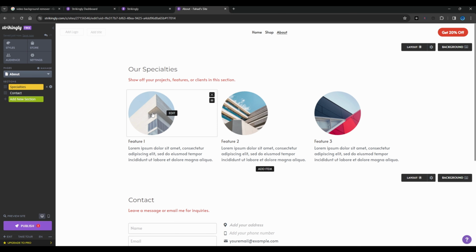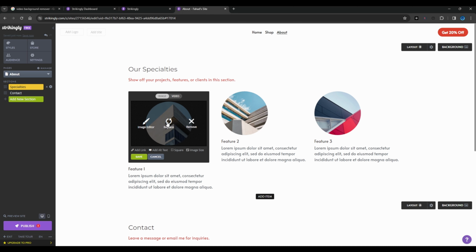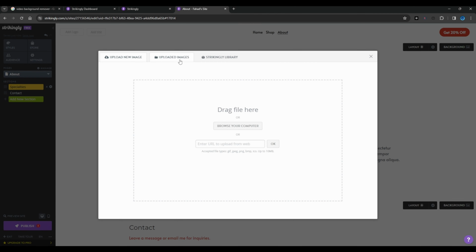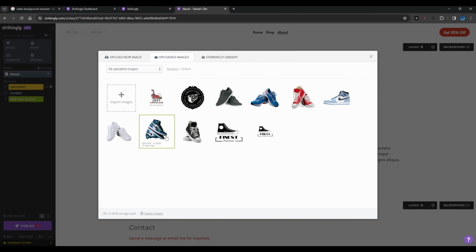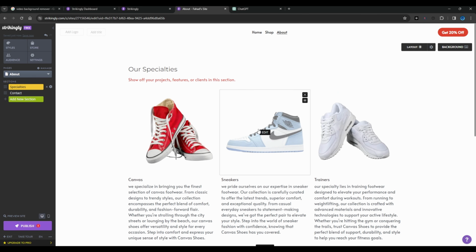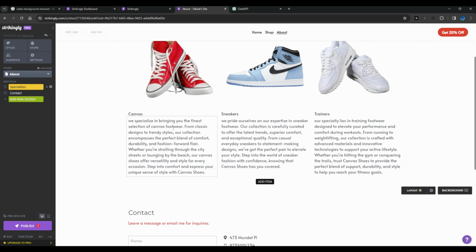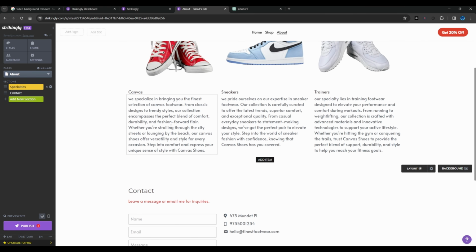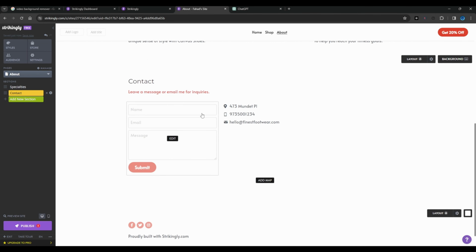To change the images, you simply bring your mouse over to it and click on the image and then click on replace. So I will be selecting one of the images I already had in here, so I'm gonna go with this one and then do the same for the rest of them. So I've updated the images and added a little bit more detail under about us, and we have the contact form already set up. I just updated the address and the contact details.